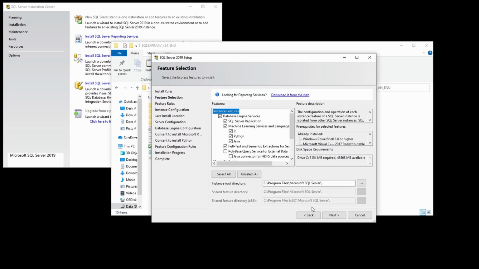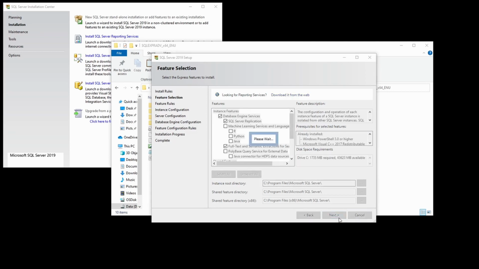Under the feature selection, you can come in and select the features. I would not want to install the machine learning, so I will deselect that, but you can select whichever features you would like to install. I'll click on next to proceed.